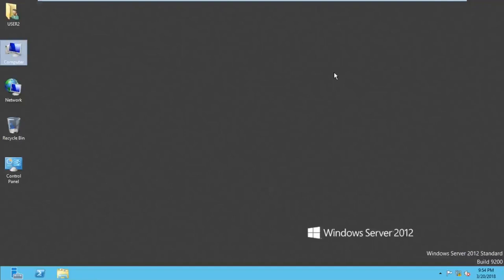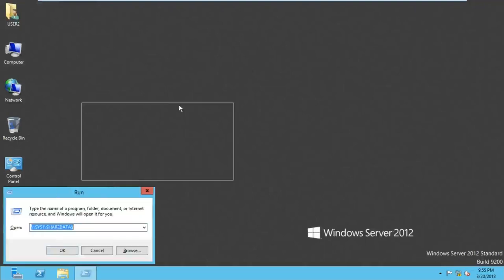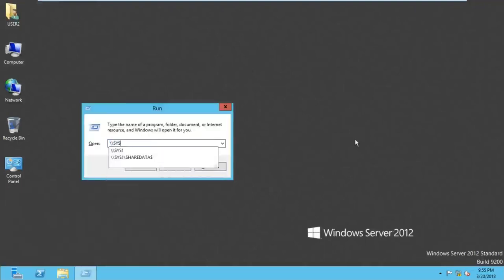So write down, in system two client computer, log in as user 2. Then write down, open the run and type this command, \\system1, and click OK. After that, don't type anything there.